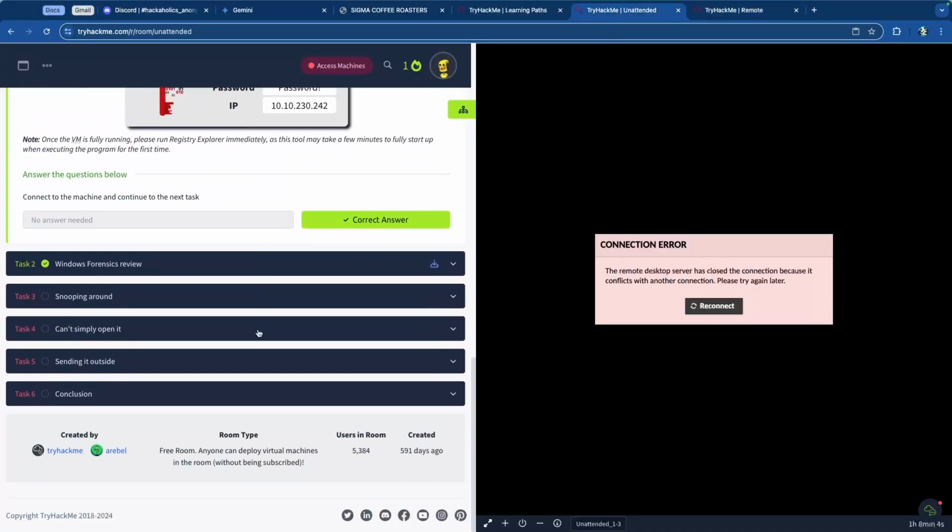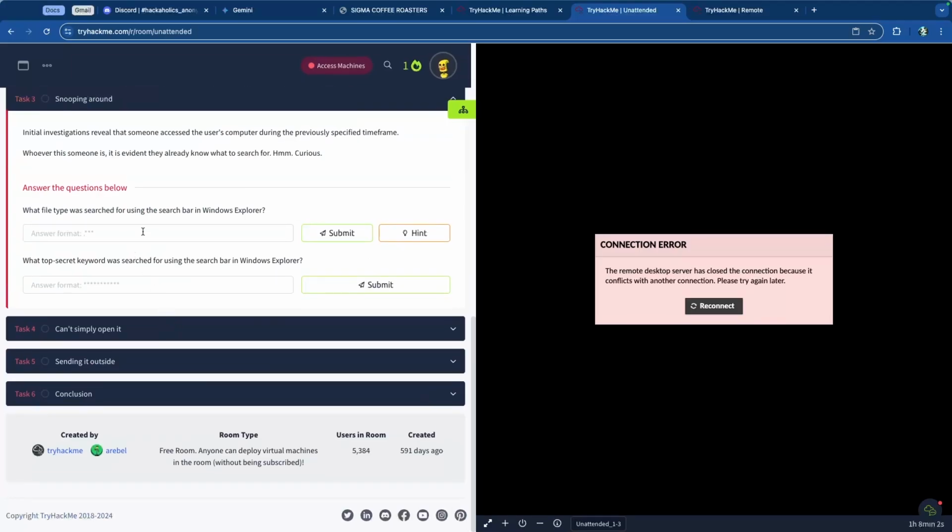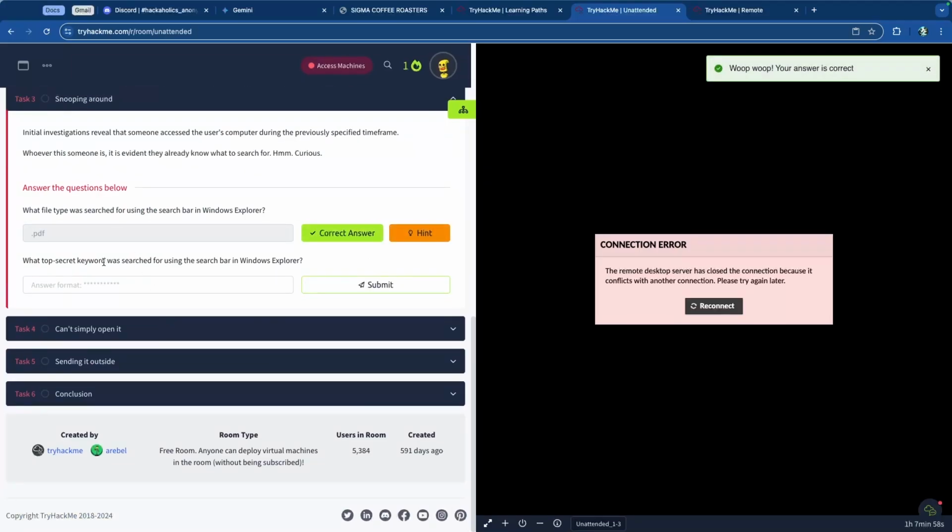What we're looking for specifically in this situation is the extension, so it would be .pdf. And there it is, that's the answer. Now it asks what top secret word was searched using that. I'm going to say it's Continental, just as a guess, because that's what the other one was. Yeah, so that's basically it, right?